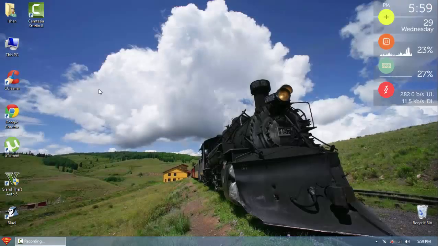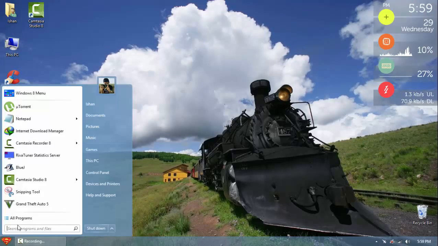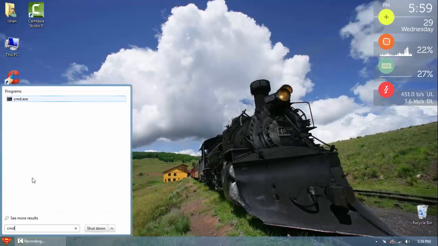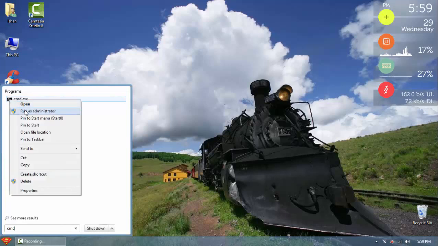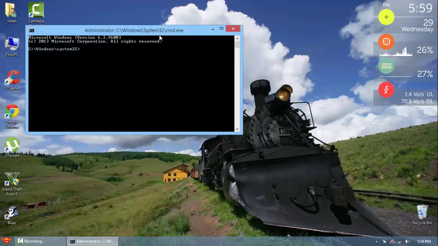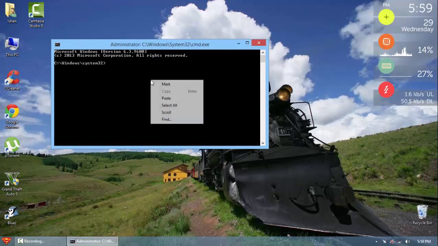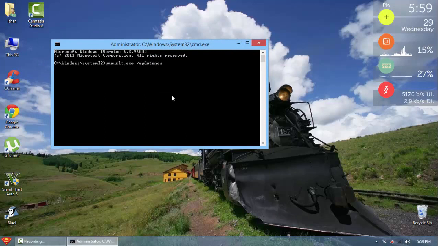Now what you have to do is go to your Start and type cmd.exe, and then right click on it and run as administrator. I am giving you a command for this cmd in the description below. Just paste it and then hit enter.